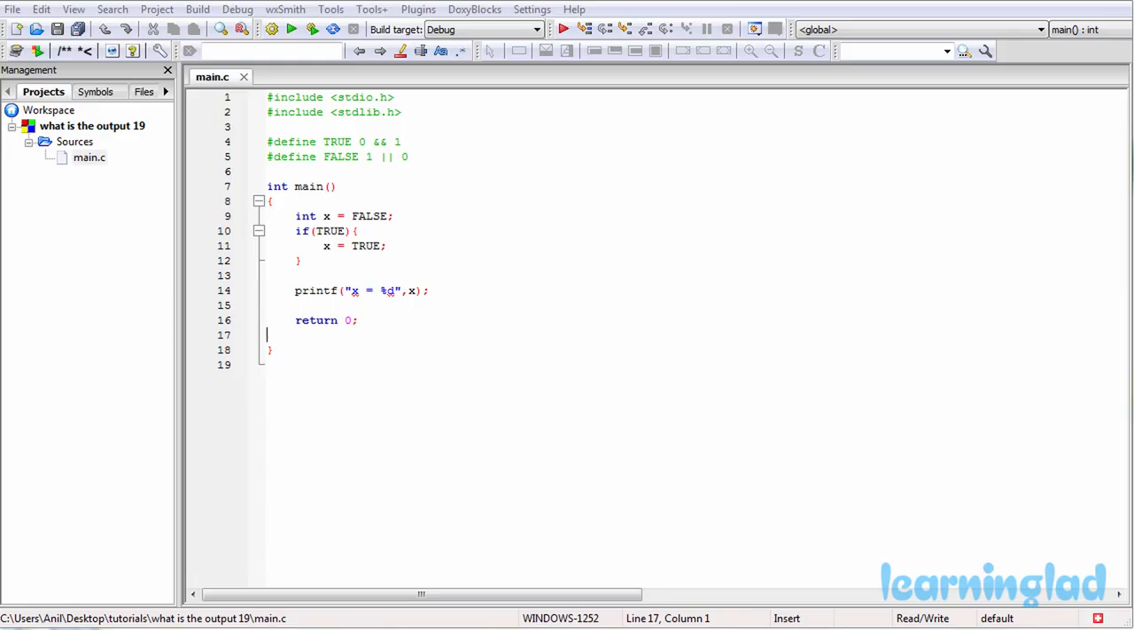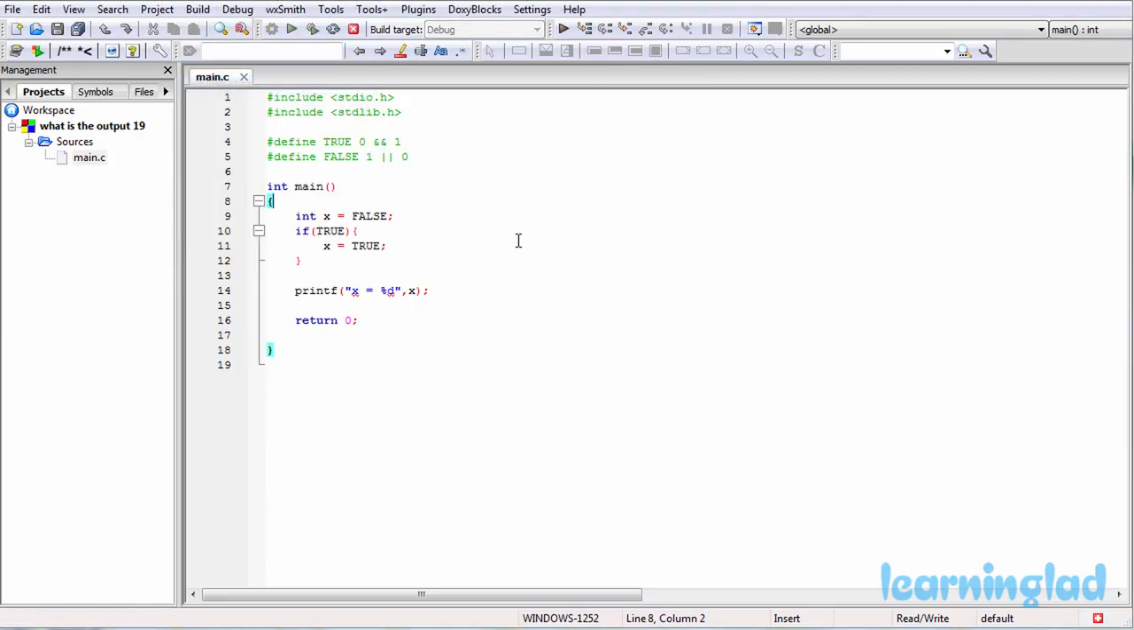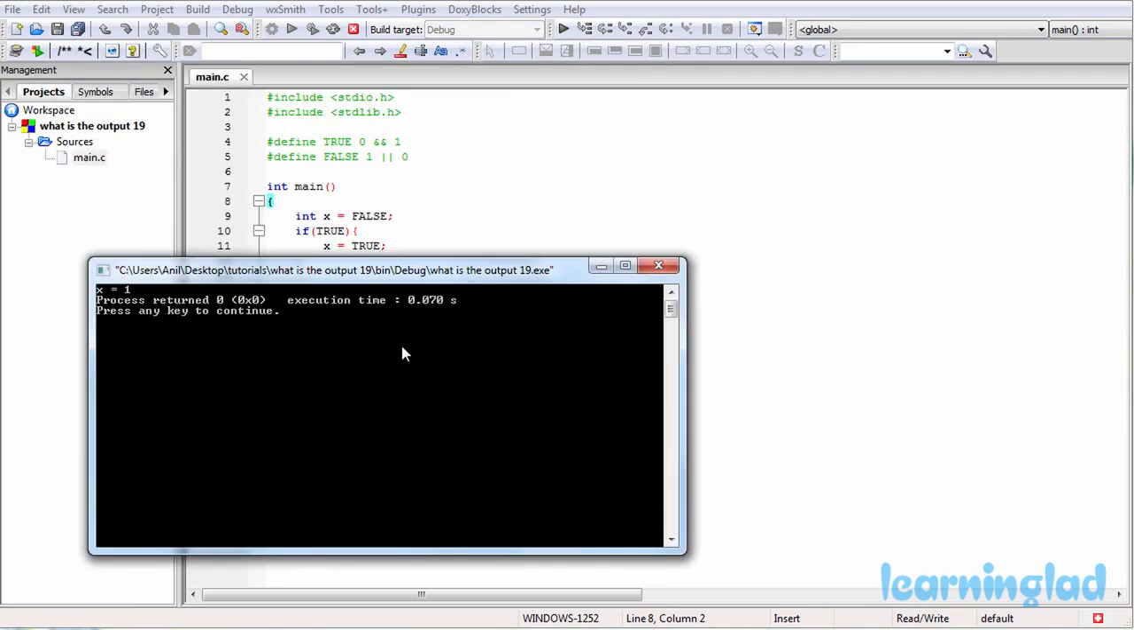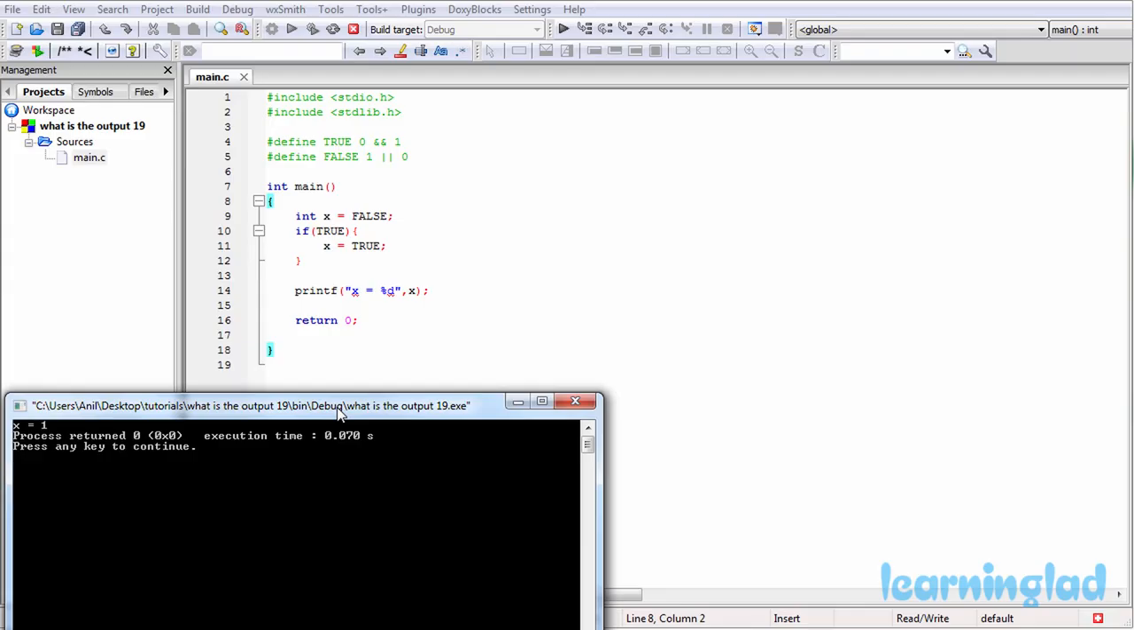Alright, now I believe that you guys have an answer for this program. We're gonna save this and build and run this. So it's gonna be build and run, and the answer for this program is gonna be x equal to 1. So now why are we gonna get the value x equal to 1 as the output?